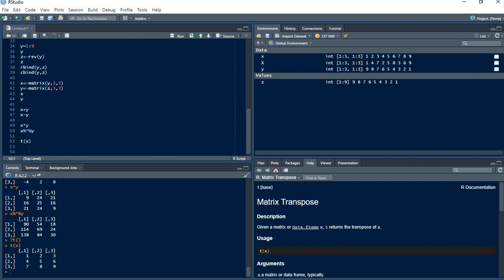Now let's look at the matrix X. Let me call the matrix X again, and you can see the difference. This is the initial matrix that we had. Now look at the rows. This column is now the row here. This row is now the column here. There is the transpose.